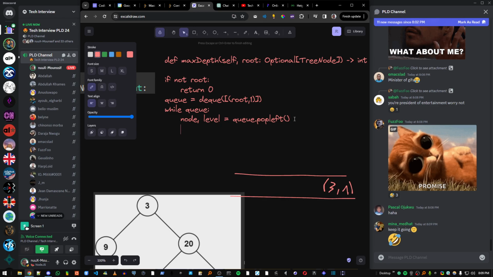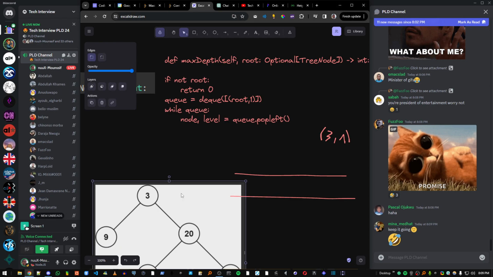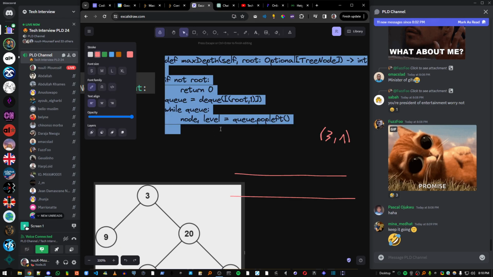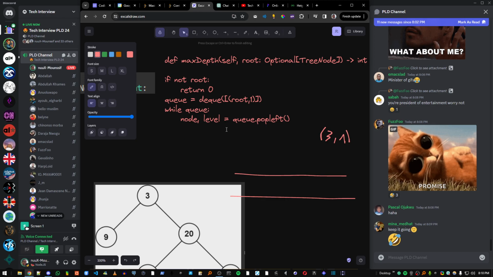Yeah. Now we have node and we have level, right? So we did pop this. We have access to this node tree and we have level 1. Now we need to add the node's next, node left and node right. So how can we do that? Append, right? We need to append them to the queue.